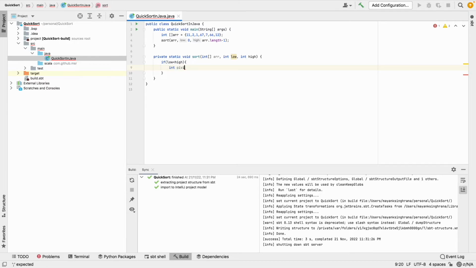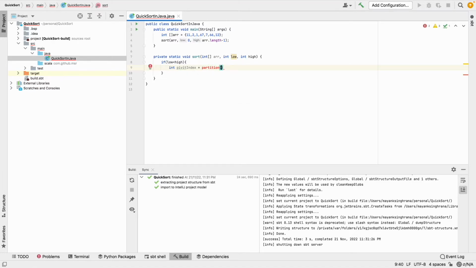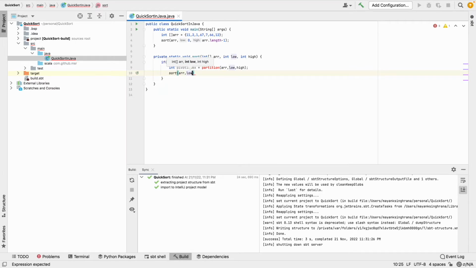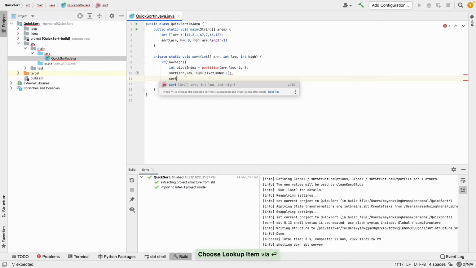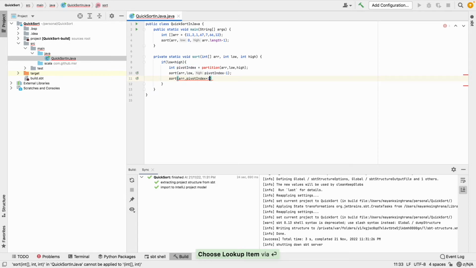Next we find the pivot index. So pivot index will come out of the partition function, and to the partition function we will pass the array, the low index, the high index. Okay, let us correct the typo. Pivot index. Once we find the pivot index, we will sort the left array. So we have to pass from low to pivot index minus 1, and we have to sort the right subarray or the right partition, which is pivot index plus 1 to the highest index.